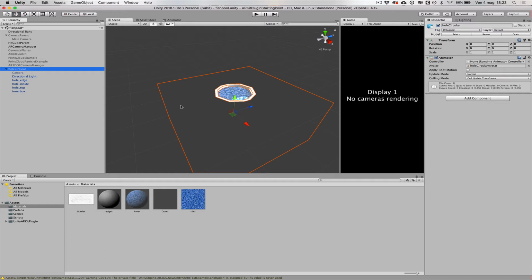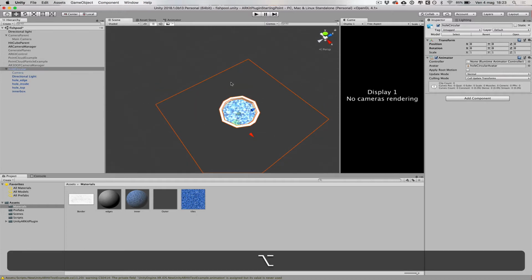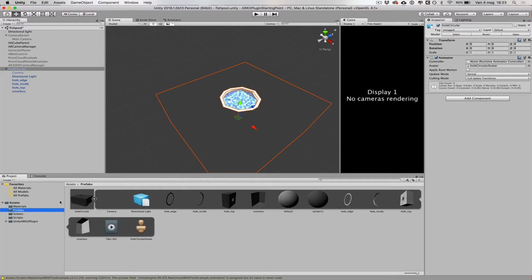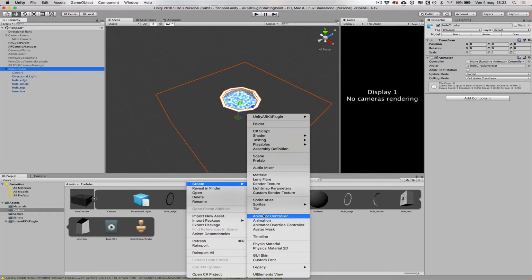Now we also want to add the animation of the hole. We don't want this to be already opened. We want it, whenever we spawn this object, to be opening. So to do that, we are going to go back into the prefab, and we're going to select this hole circular in the hierarchy, and you will see this animator on the right saying that this animator, which uses this avatar, requires a controller, which is not selected right now because we have to create one. So we're going to go down here in the prefabs and create an animator controller.